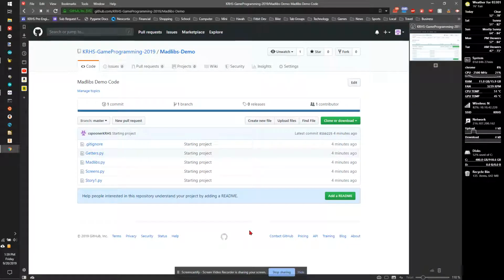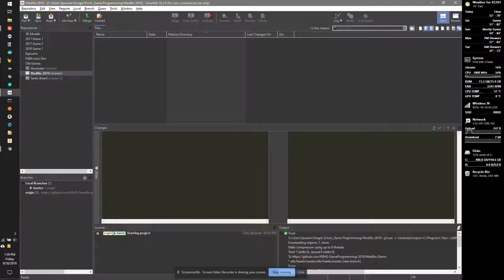Now, only one person in your group should set up the initial repository. Once that's been set up, the next step would be to have the other group members download the repository, which is going to be very similar, but a little different than how we initialized it. So first thing I'm going to do is make sure I copy the URL from GitHub, and then I'm going to move into SmartGit, and I'm going to create a new repository.